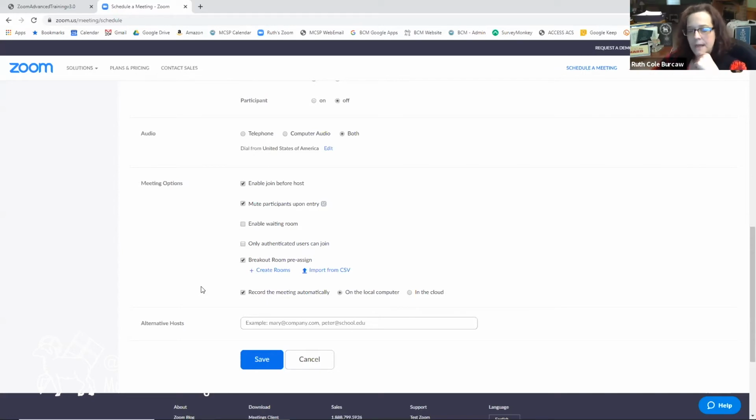Just make, you know, and here you'll see you've got options on the local computer. Do I save it and record it on the local computer or in the cloud? And I always do in the cloud. Because I was at work, I was working on an 8-year-old desktop computer, and it doesn't have very much space for recordings. So I would opt for the cloud.